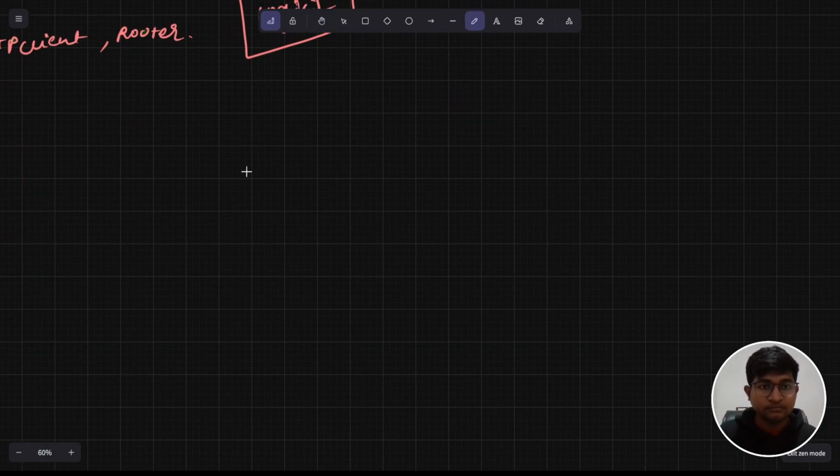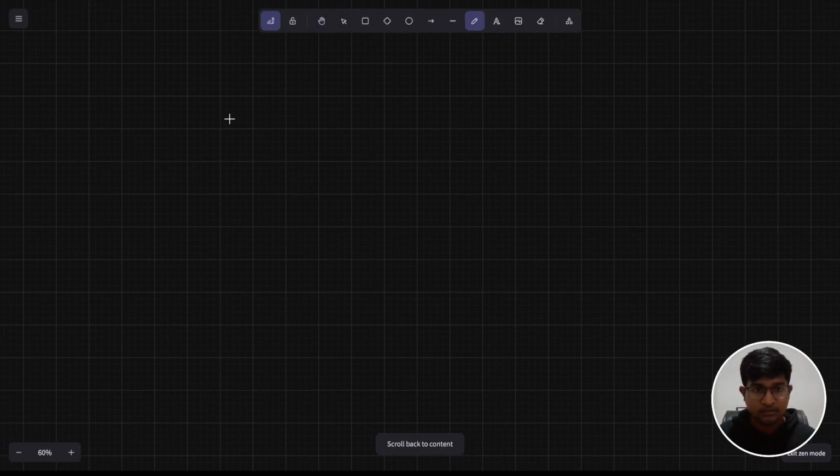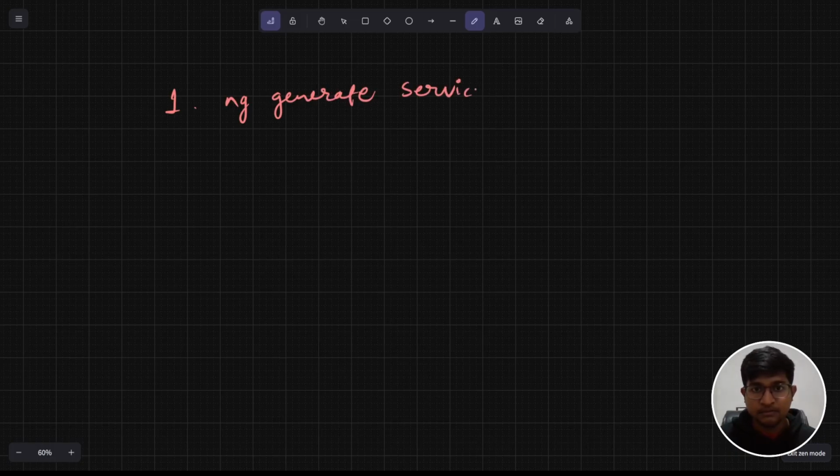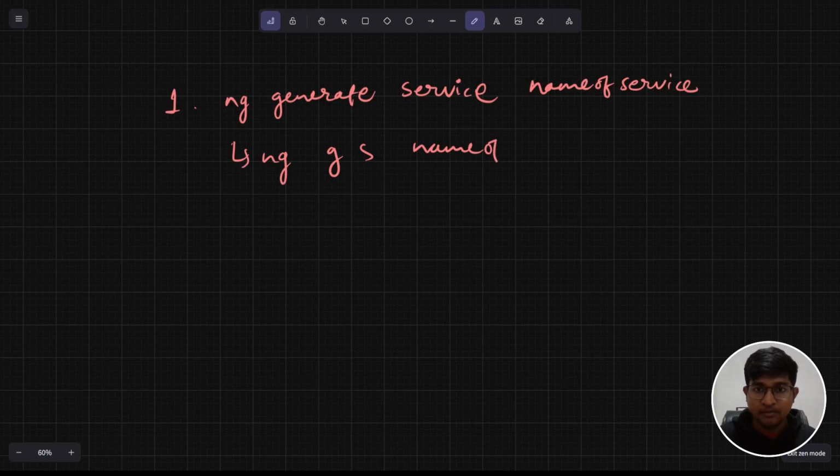So what we are going to do, step one, is generate a service first. ng generate service, name of service. Okay, this is step one. This can also be written as ng g s, name of service. You can write this as well.